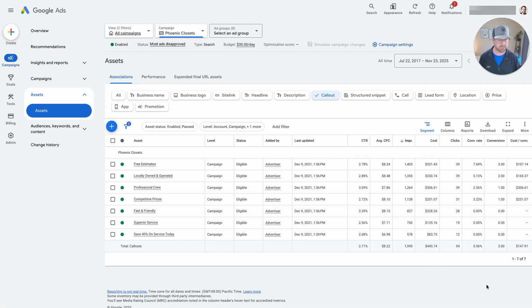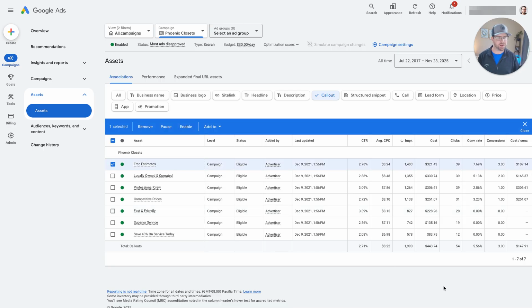What this data is showing us is actually when your assets showed alongside your ad, how did the ad perform, right? So, when this asset, the free estimate asset, is showing alongside our ad, we're getting a conversion rate of 7.7%. But when the competitive prices asset shows, we only get a 3.2% conversion rate. So ultimately, we might find that the free estimates call out asset is performing the best, and maybe we want to come up with ones that are more similar to that and pause some of these other ones.